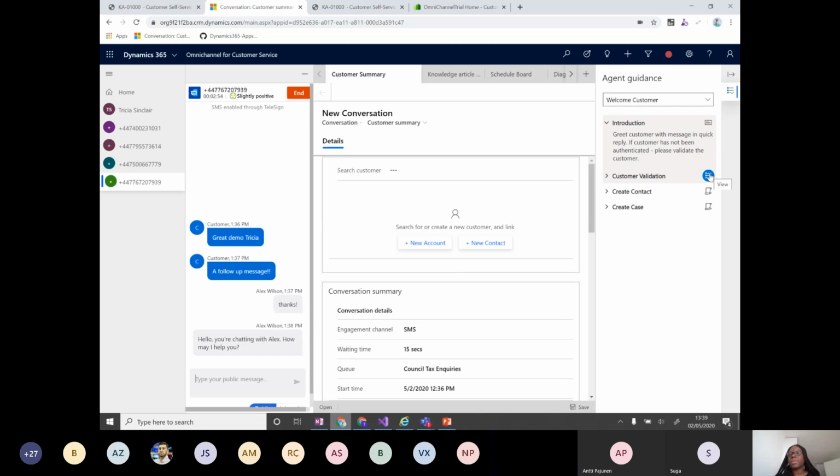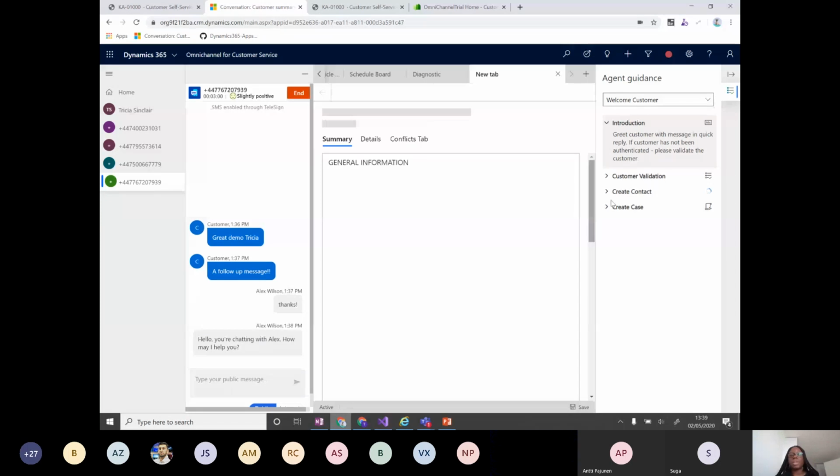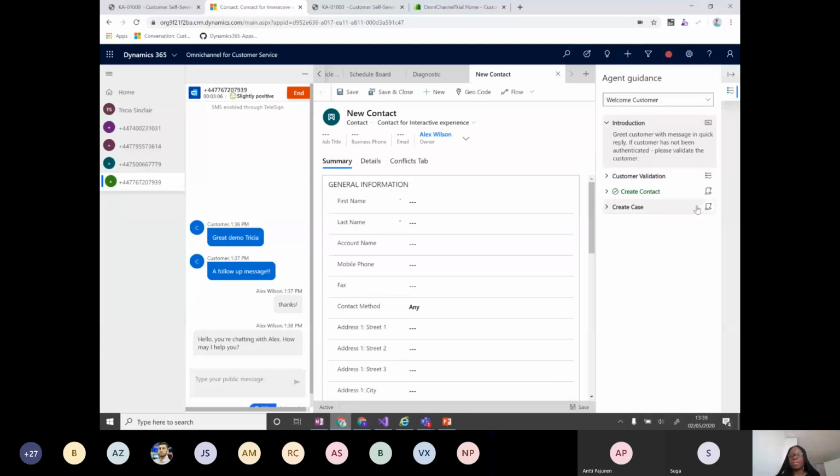I can leverage my customer validation here. I can quickly create a new contact because I don't have this contact in my database. I could go straight to the contact screen, create a contact, and then leverage that information to create my case.